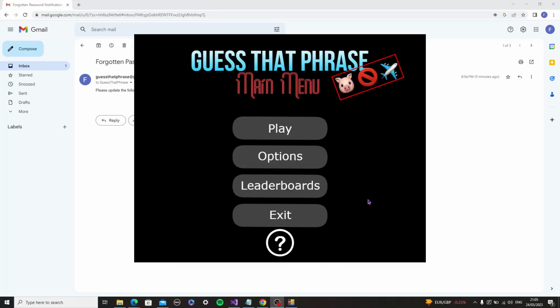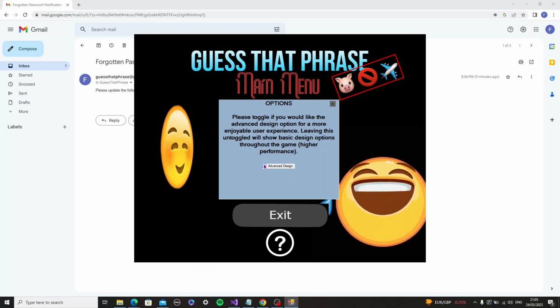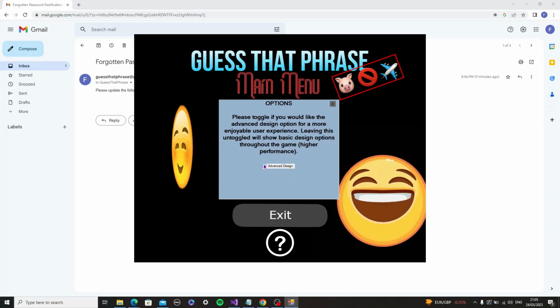Upon a successful login, a user is brought to the main menu form, from which they can access a variety of avenues within the Guess That Phrase application, first of which being the options screen. This allows the user to toggle the advanced graphics setting to personalize their own user experience.